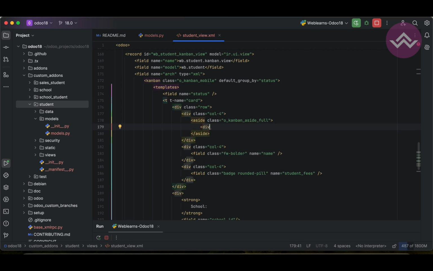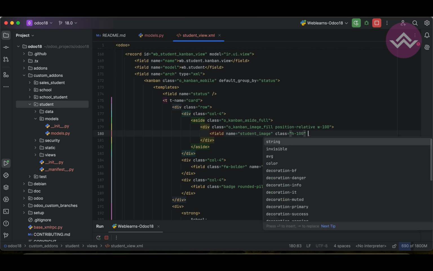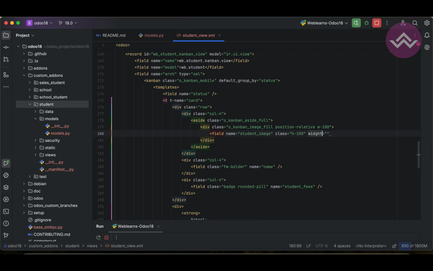and inside this div tag we can add o_kanban_image_fill_left. So let's say position relative and width is 100, field name student_image, let's make the height 100 only, sorry, width, widget equal to image.